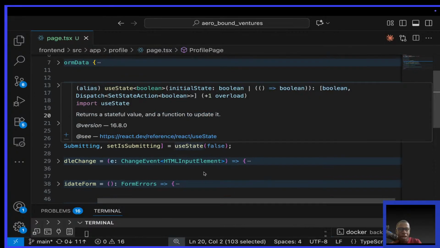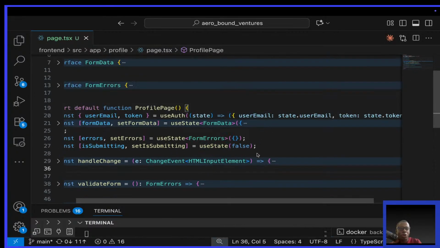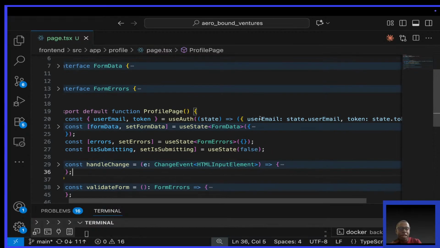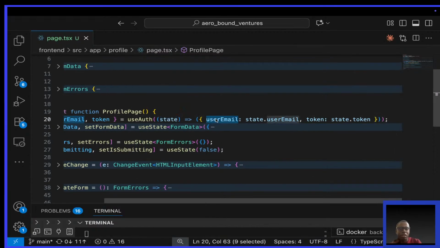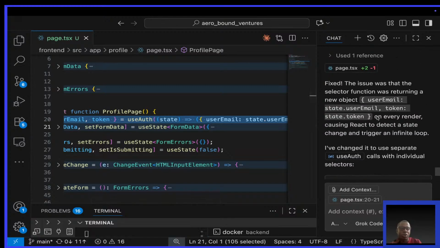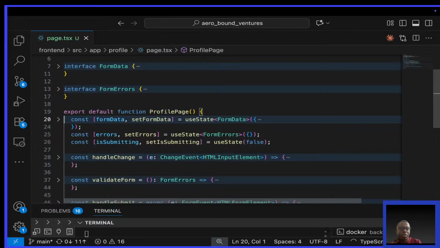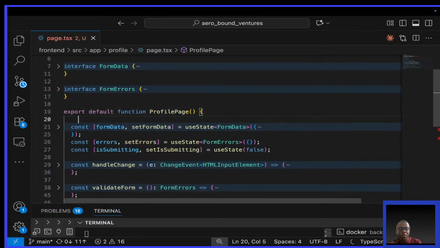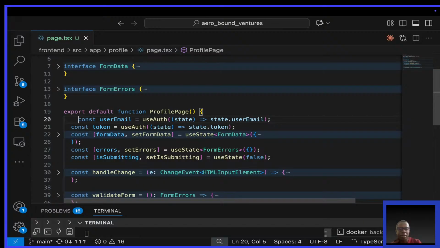So yeah, it makes sense. I had not fully reviewed my code, so AI had done this. Are you seeing this? State user email, state user email token, state the token. Yeah, this now makes sense. This was causing the issue. Like you see, the issue was that the selector function was returning a new object on every render, causing React to detect a change. Remove that and have the token and the email picked out separately from state.